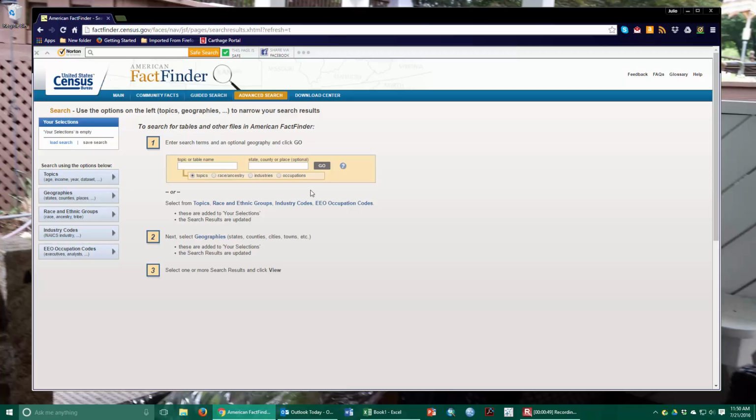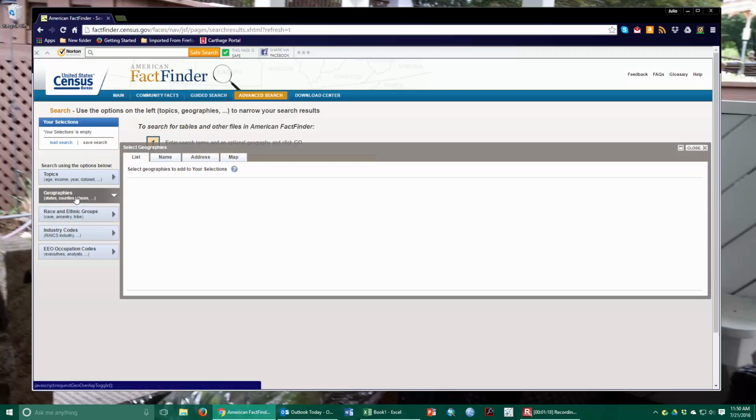The first thing I do, even though topics are the first thing on their list, I always select my geography first. And I do this for a reason. Not everything is measured at all levels of geography. Some things may be measured at state levels, some at county levels, some at congressional district levels. So if you pick your geography first, then you can see if there's actually a measurement of that at that level. So I'm going to do that.